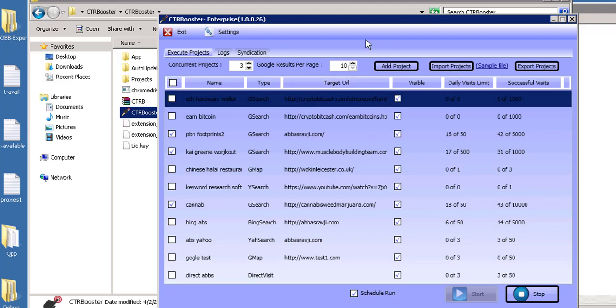But what this allows you to do is get access to your own proxies, invest in some proxies, and then use them as many times as you want for as many hits as you want. No credit-based system or anything like that.